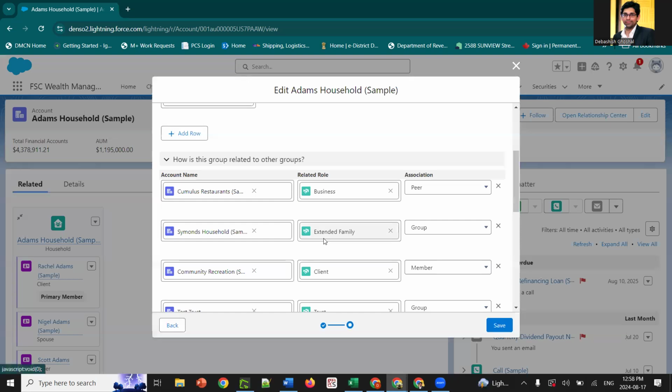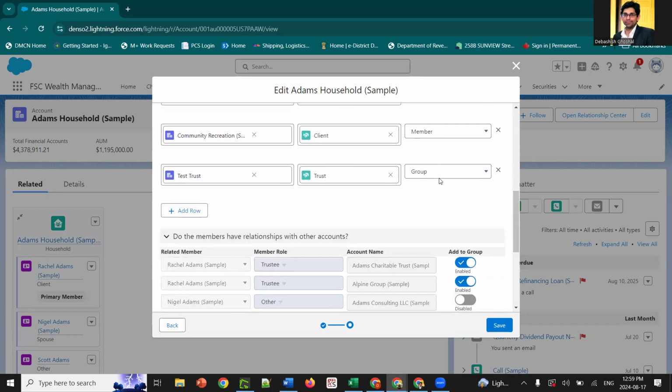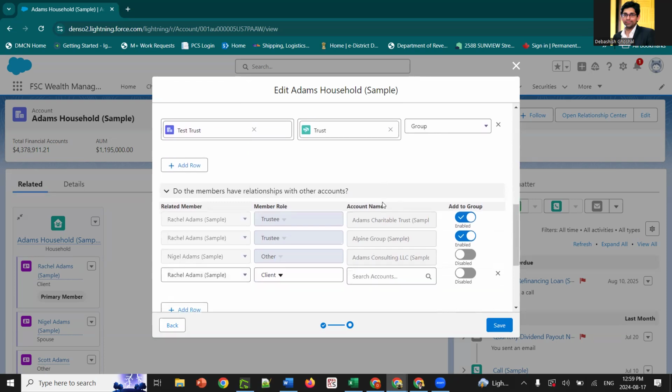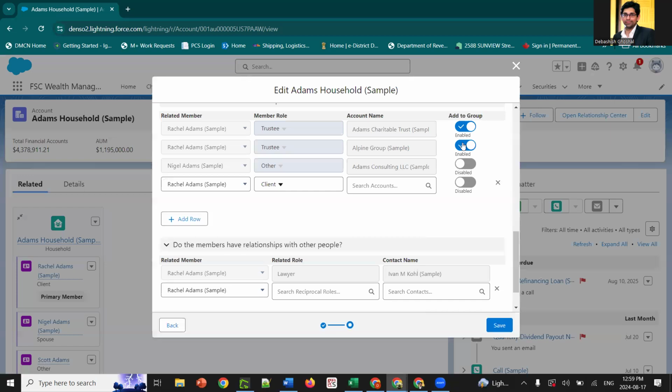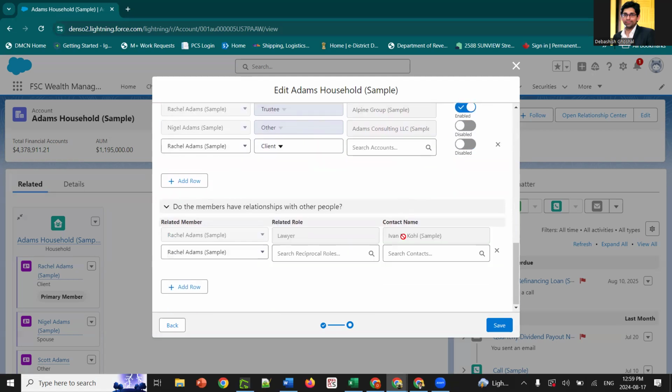Now, how is this related to other groups? This is where you'll define your account to account relationship, and you have different types of association over here. Depending upon the type of association that you select, you'll have different roll-up capabilities in here. And over here, you can also define who will be trustee to which account. So this is going to be your account contact relationship and what you need to add in the group or what you do not want to add in the group. So you can define all of those relationships in here.